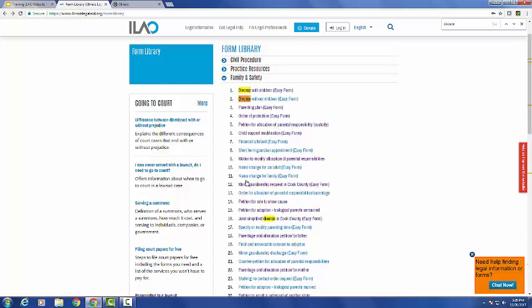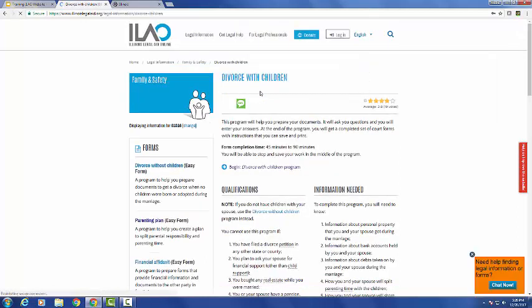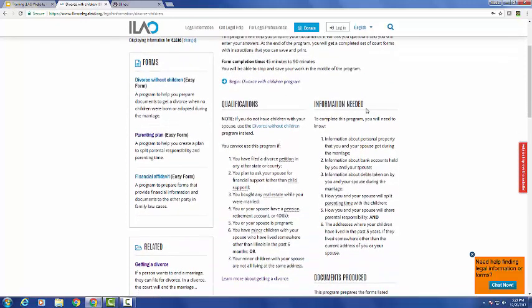Divorce forms are very popular. When you see the word Easy Forms, this means it's an automated form. This takes you to a page that provides basic information about the form. The qualification section explains when the user can or cannot use the program. Information needed is obviously the information needed to complete the form.